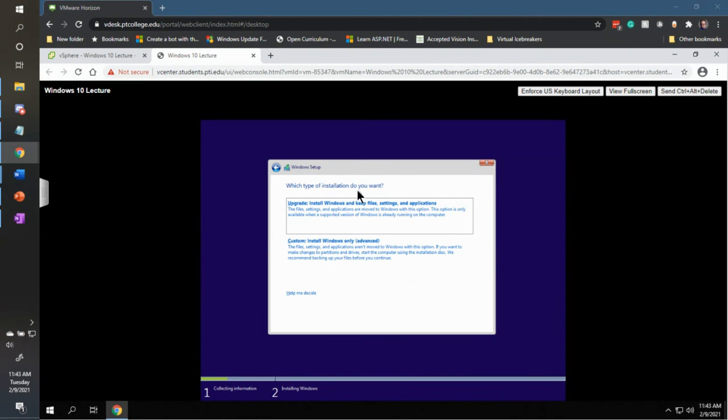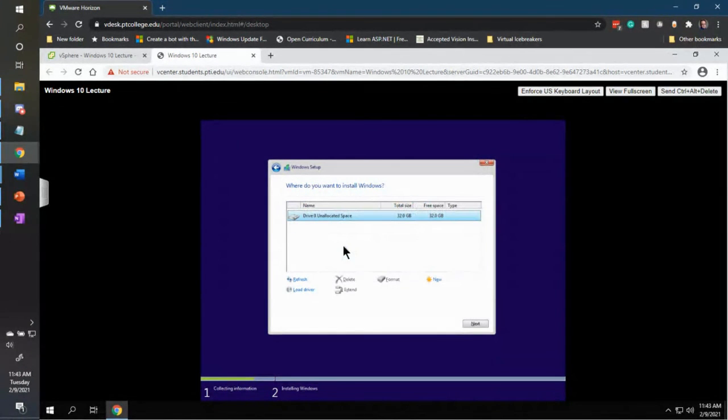Okay, so when you're on the Windows setup, read this screen, especially if you start installing servers, because Windows Server has an option that doesn't give you the Windows interface. That's called a Core OS. So read the screen very carefully. We're going to do a custom.